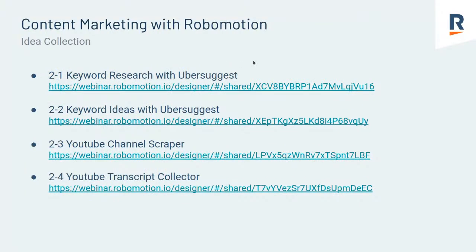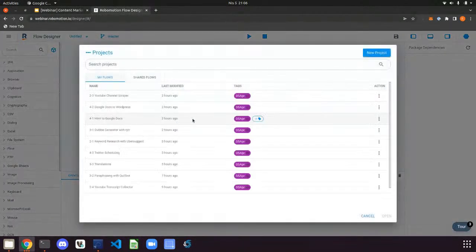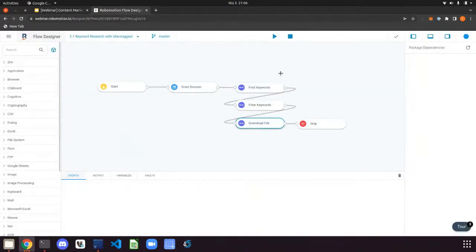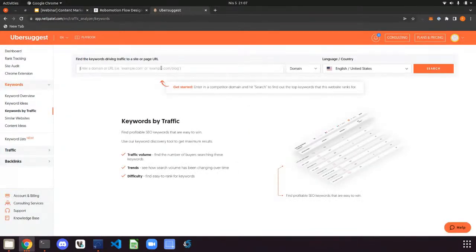So let's start with keyword research, Ubersuggest. Also, I'm going to share all these flows after this webinar, so you can experiment with them. So let's first see what Ubersuggest looks like. This is a site you do your keyword research. There are two main ways that you can do keyword research. One way is entering your domain name, domain address, or your competitor's address.